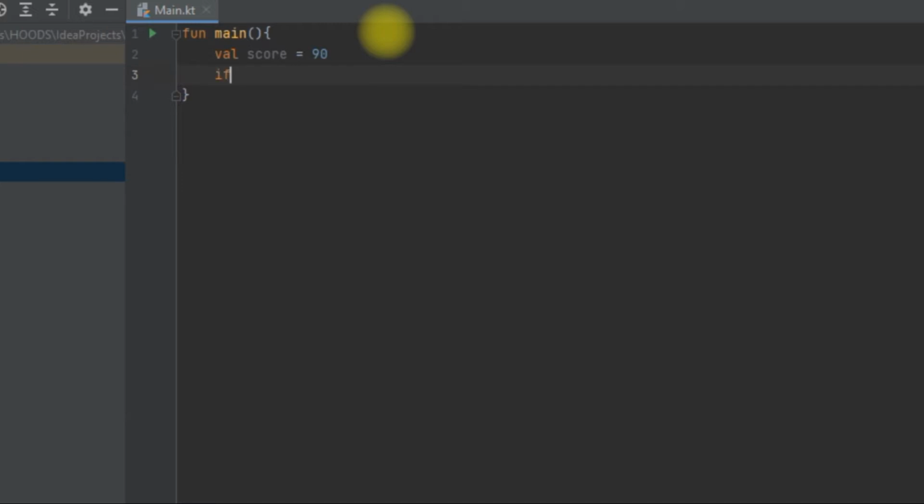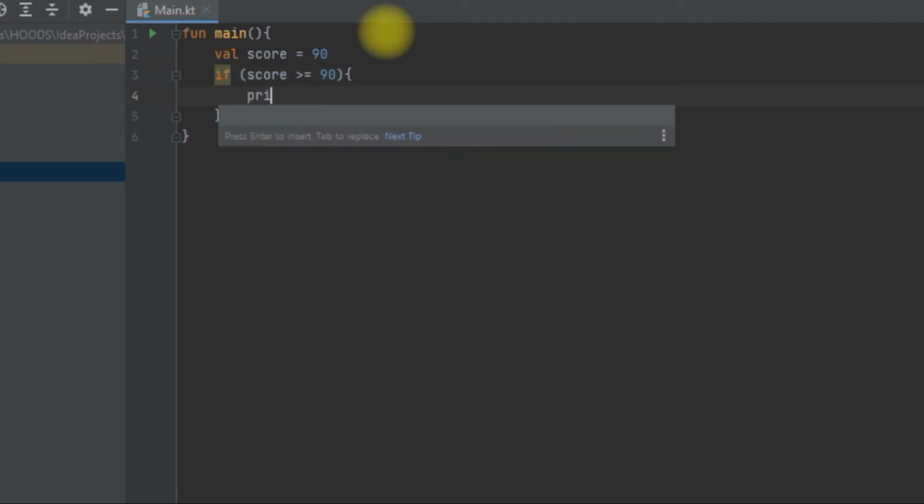So we are going to use here if. We want to check if this score is greater than or equal to 90. We want to say that the candidate has passed. So we are going to call here the variable score, and we are going to use the greater than or equal sign, which is used to denote greater than or equal to 90. So it's going to return either true or false. And we want to print here to say that the candidate has passed. So we are going to say passed.